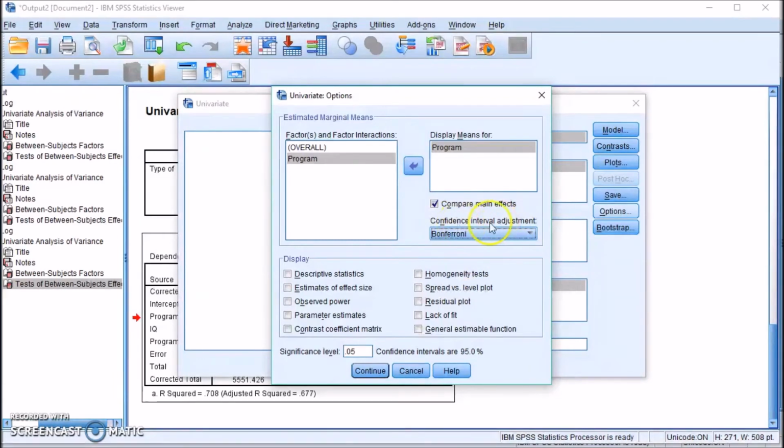I'm going to Bonferroni adjust my confidence intervals there. If you don't know what I'm doing there, I suggest you revise type 1 and type 2 errors to understand what a Bonferroni adjustment is. Just like in normal ANCOVA, you can ask for other things like descriptive statistics, effect size, homogeneity tests.